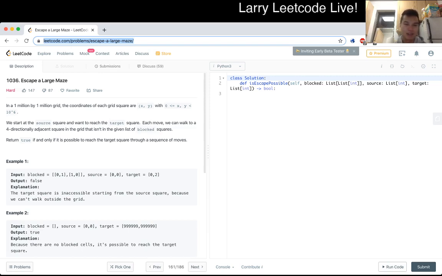Each move we can walk to a directionally adjacent square in the grid that isn't in the given list of blocked squares. We return true if the target is reachable, essentially. Okay.